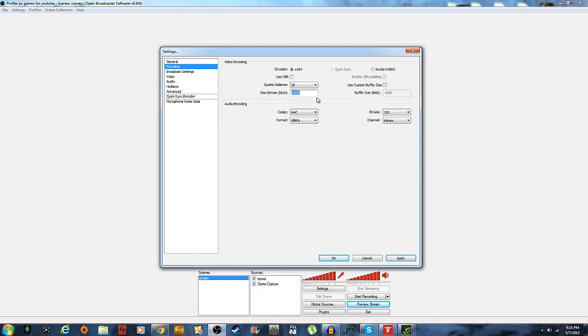Now, encoding, this is very important. Oh, and make sure you check CBR after you fix your quality balance. Now, max bitrate. This is very important. When you live stream, it's a lot different than when you record. When I live stream, at my mother's house, I stream at about 2500 bitrate. And at my father's house, I stream at about 1200 to 1500 bitrate. That'll look really bad on a YouTube video.